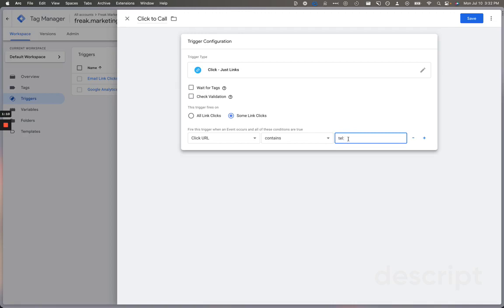So the great thing about using this as the trigger is it'll track click to calls on any phone number on your website. If you have multiple different phone numbers, or if you end up changing your phone number, it'll still track click to calls without you having to reconfigure a trigger here in Google Tag Manager. So let's go ahead and click save.